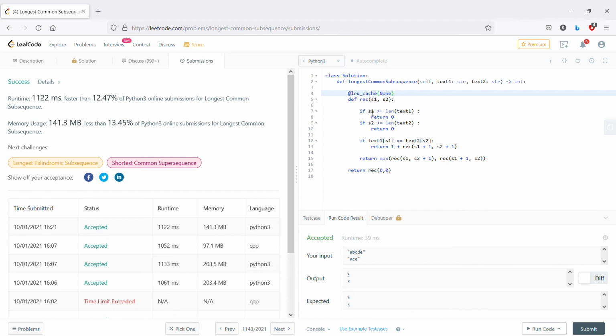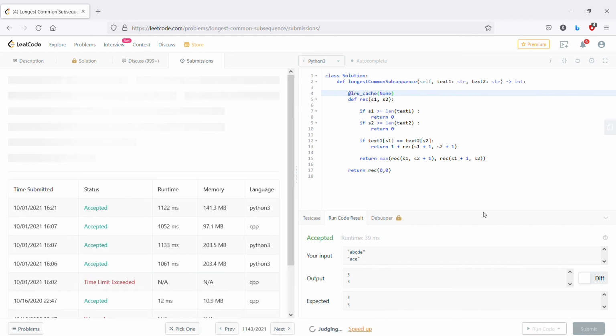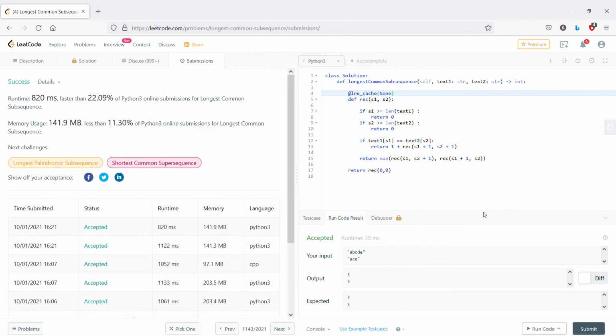Here it's very convenient to use None, but if you want to make it even more efficient, the number of cases would be at most n square, because we have s1 and s2, so n into n. So we could either use length of text1 into length of text2, or just put None there. If you run it, it would still give us the answer. I really love this function, it saves us a lot of time. You could read about lru_cache on the internet.